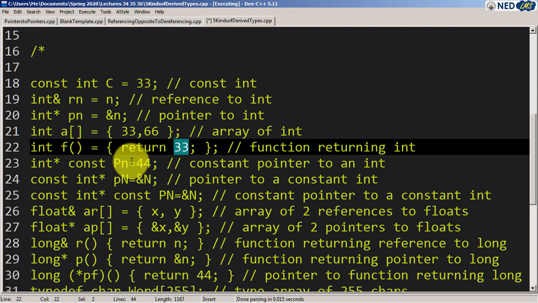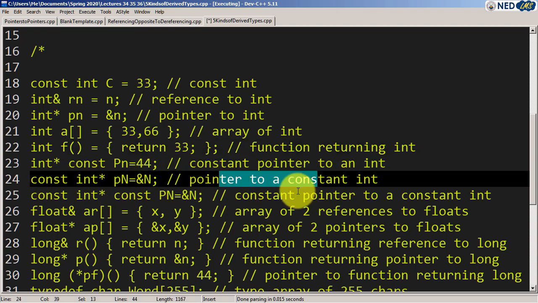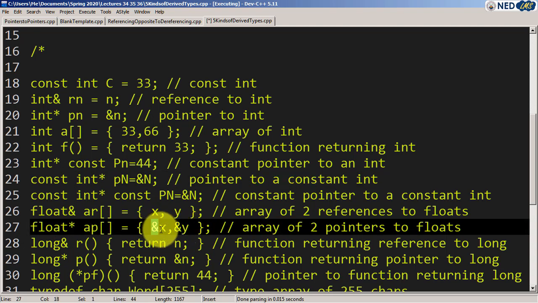Then you can just write constant integer star pn equals &n. So we are talking about a pointer to a constant integer. Then constant integer star constant pn equals &n. Then we are talking about a constant pointer to a constant integer. Then we have a float &ar with square brackets, and this is an array of 2 references to floats, and float star ap with the square brackets, so we are talking about an array of 2 pointers to floats.